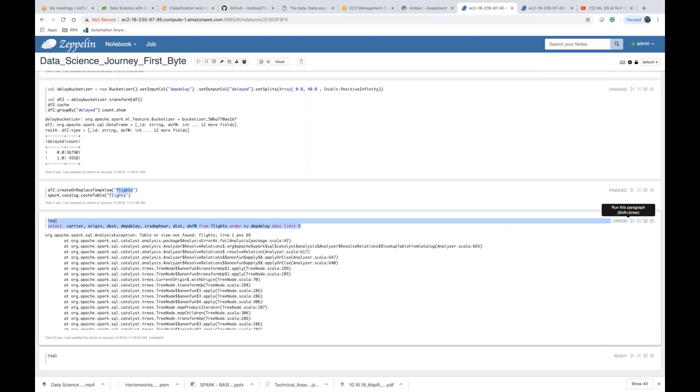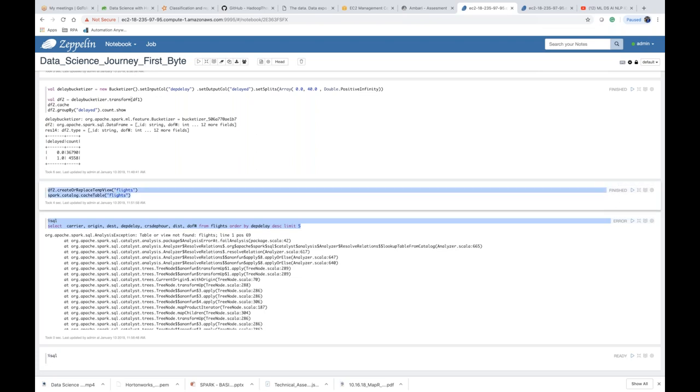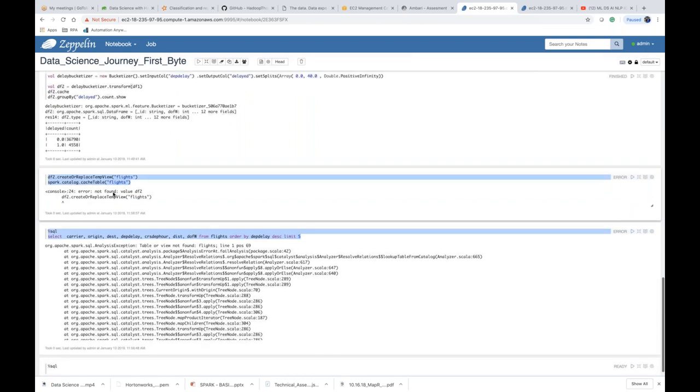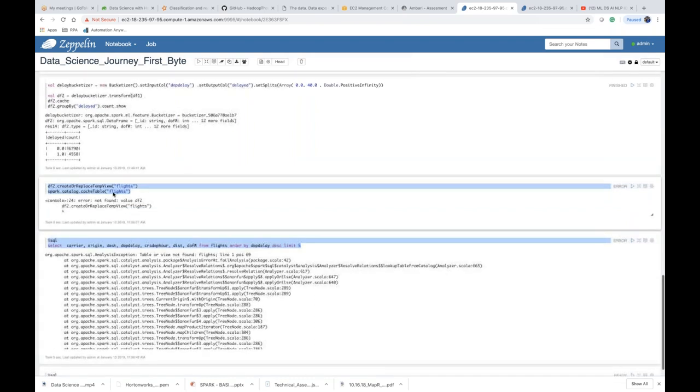Okay, give me 1 second, guys. Let me run this once again and see how it will behave. It should work actually. The table is not found. Okay, I think I understood the problem. I have restarted the interpreter. When I restart the interpreter, it has lost all the memory, all the data it has cached. So what I'll do is, I'll do this bit once again.